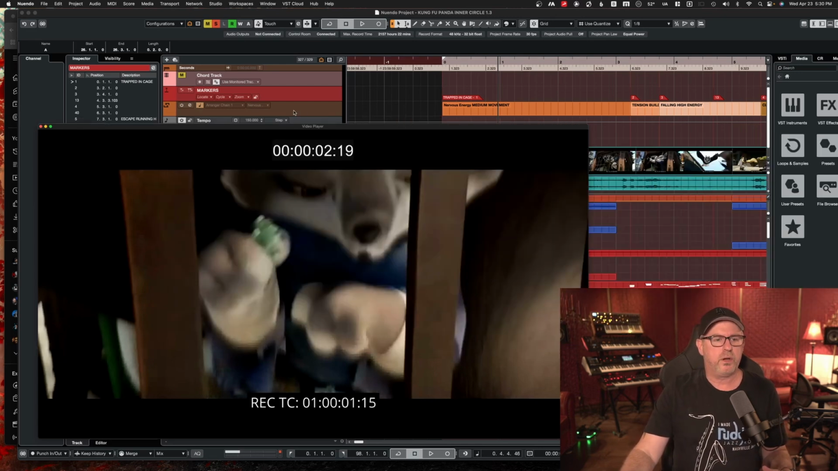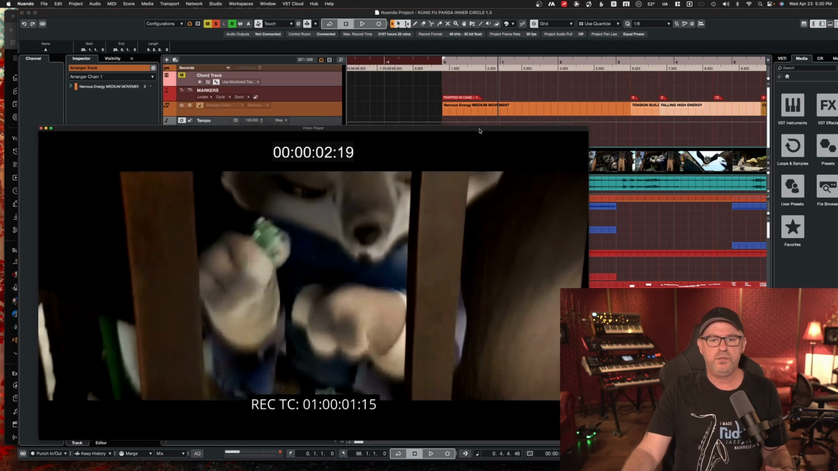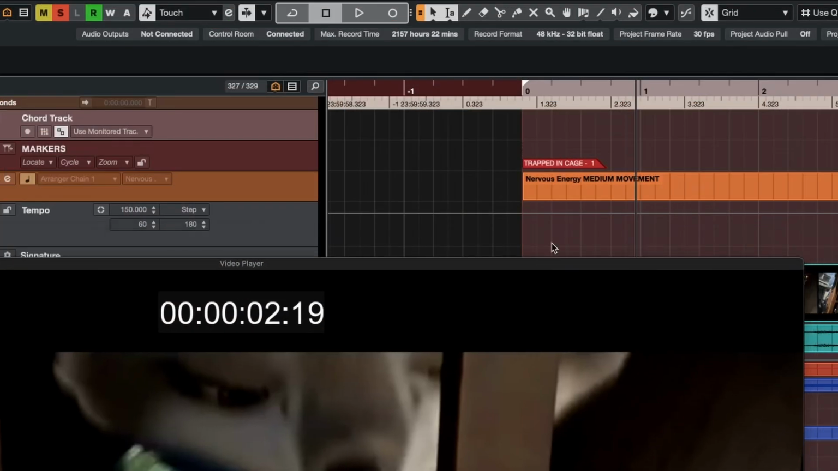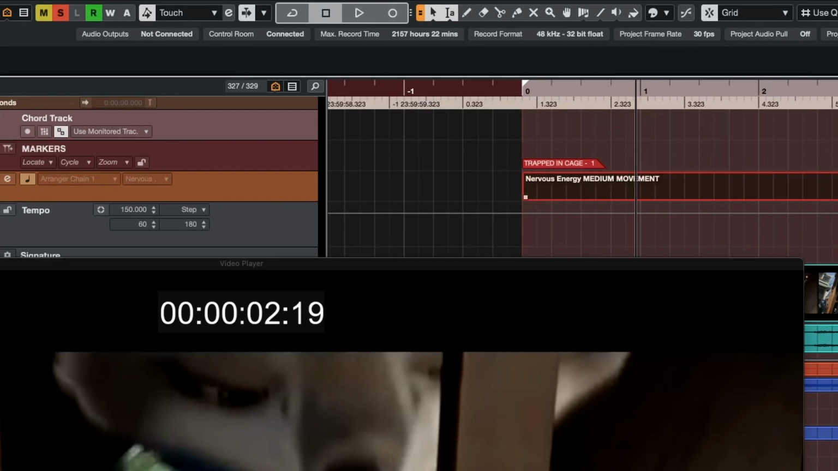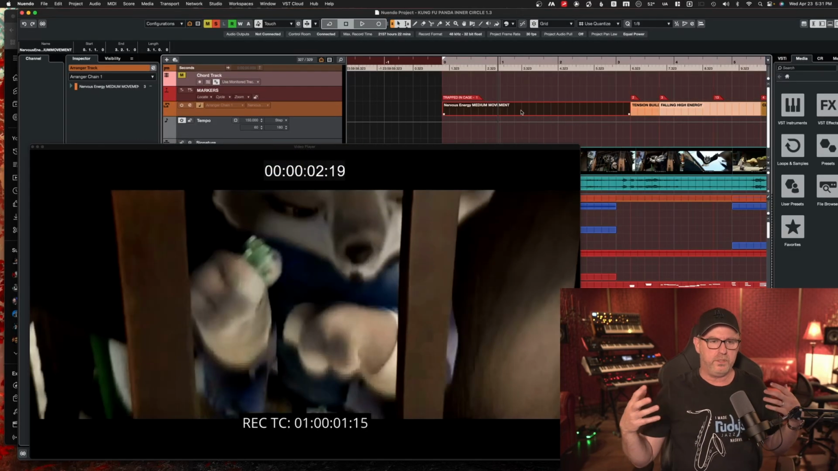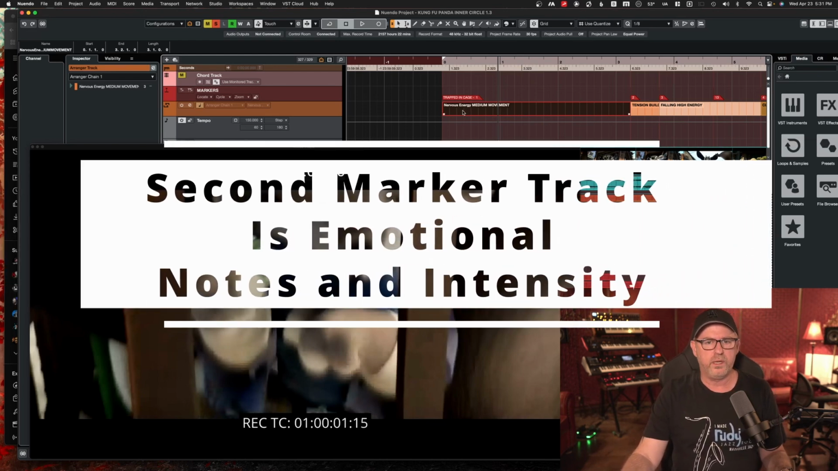But not only a marker track, I use the arranger track in Cubase to write underneath it. As you can see here, this is the arranger track. The arranger track allows you to write and arrange, normally in pop music, verse, chorus, whatever, but in film scoring, this is kind of a hidden gem of Cubase. I like to write what's going on.